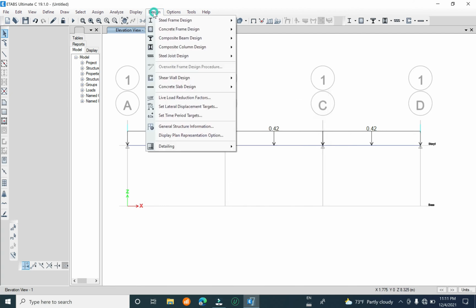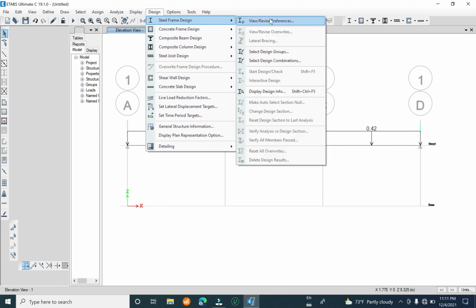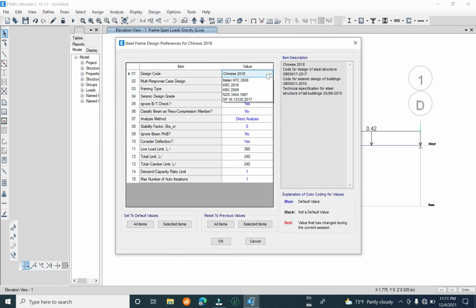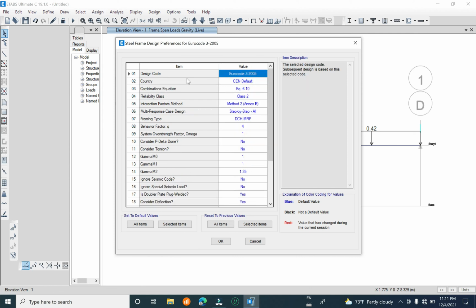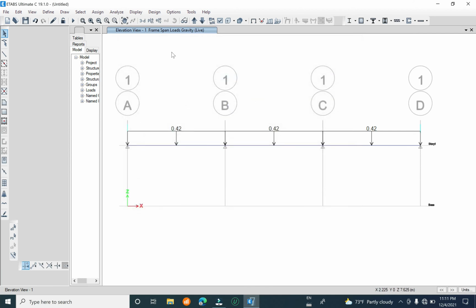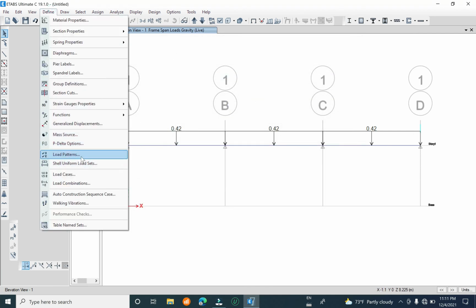now you have to change the design code first before you create the combination. Now I have to select design and steel frame design preferences. I want to design in Eurocode, not in the China code. Now we have to change the tab, select Eurocode 3. Now we have to select the default nationality, not focus on other nationality. So we have to click on OK, and we try to generate the load combination again.